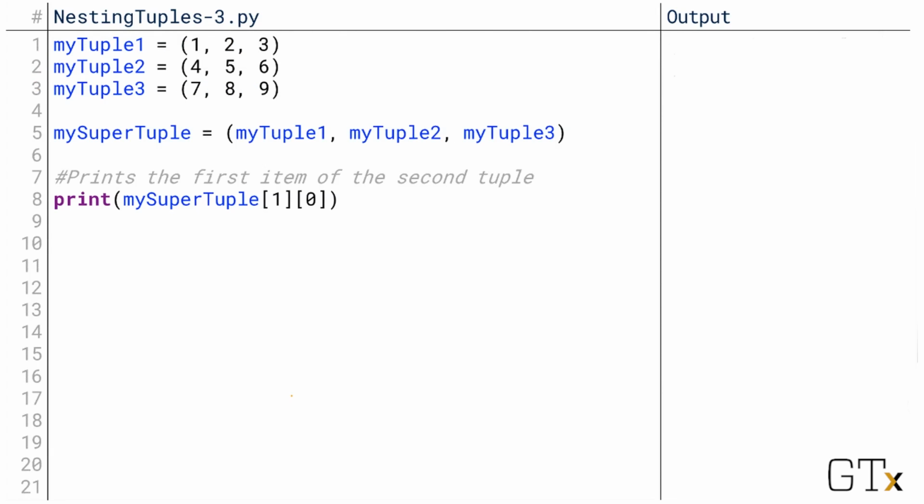Now you might be wondering, how do we access an individual value inside of a nested tuple? Before we've used brackets, but brackets aren't going to get you both which tuple and which item from the tuple that you need. The answer is that we just use 2 sets of brackets. The first one specifies which tuple we want, and the second one specifies which value from that tuple we want. And this isn't really a special syntax.